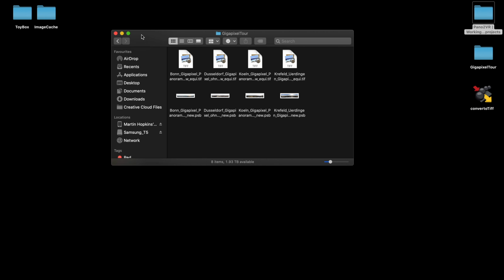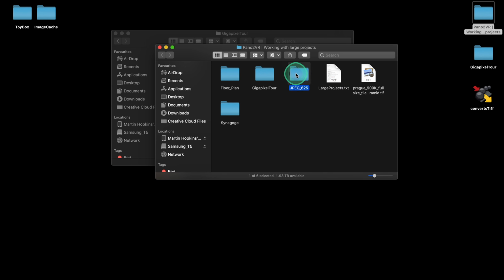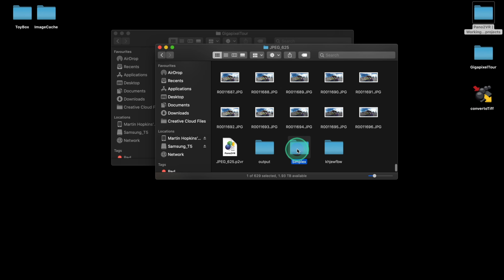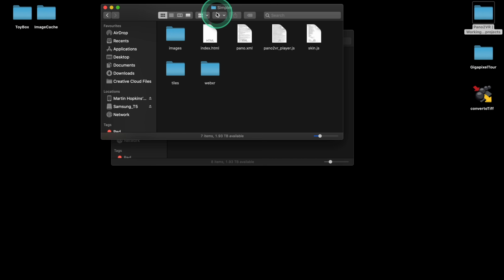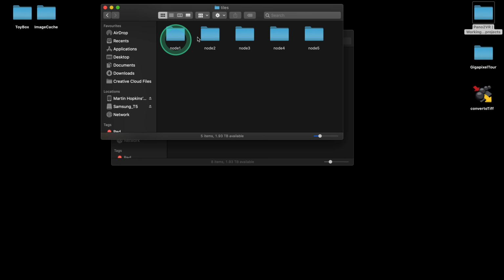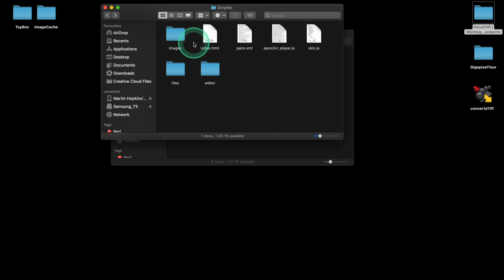Like when you output it, all of your tour images are in a folder called images. And here we go, that is what an output folder looks like. So we've got the folder of images, which would be any assets in there, then any skin images or whatever. The tiles are the multi-resolution tiles of the different nodes. So you can see all the cube faces there. And yeah, you've got the HTML page, the XML file, the player, then skin, JavaScript, all that sort of stuff.